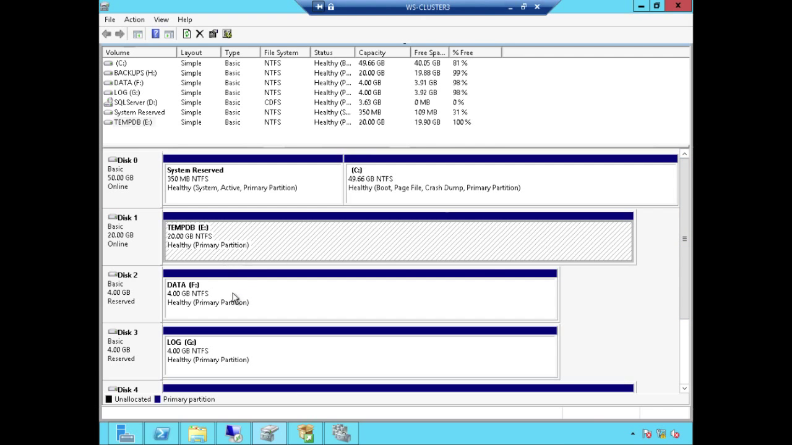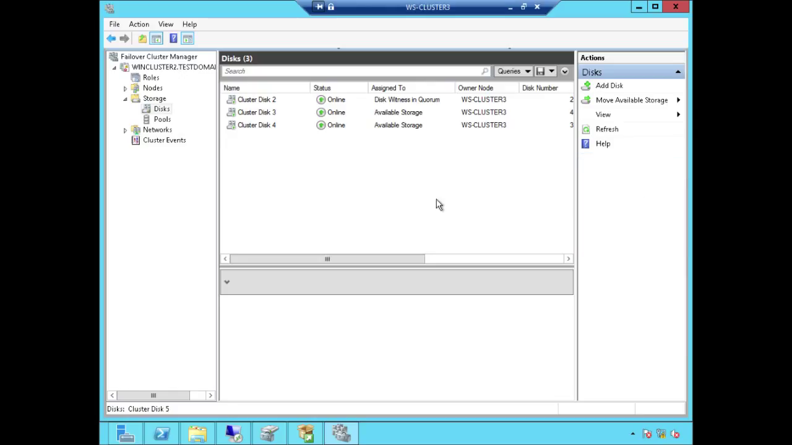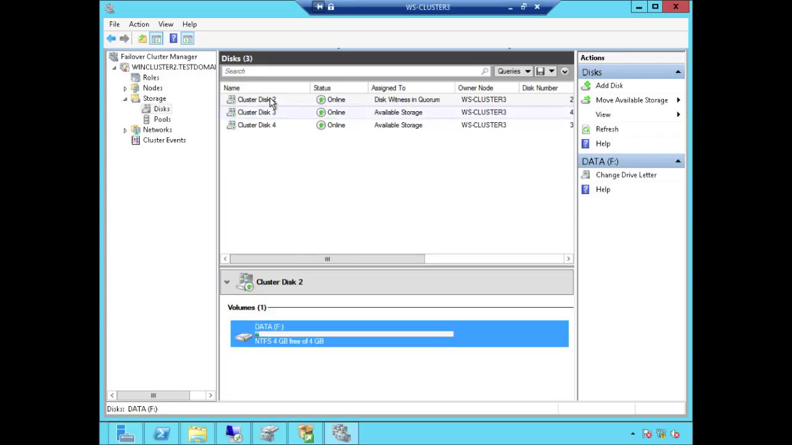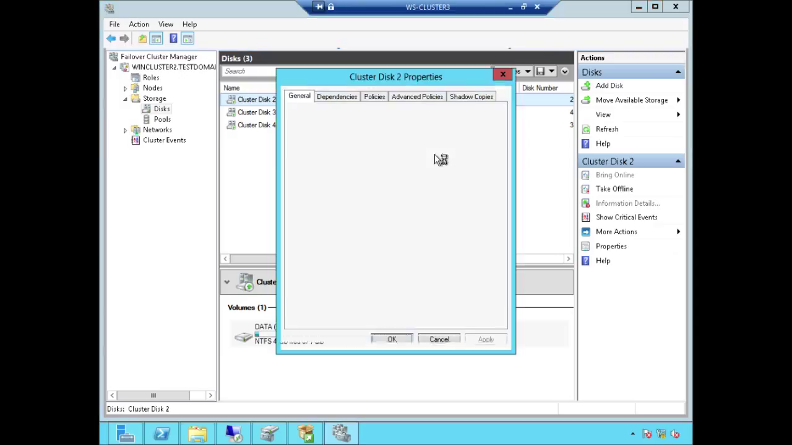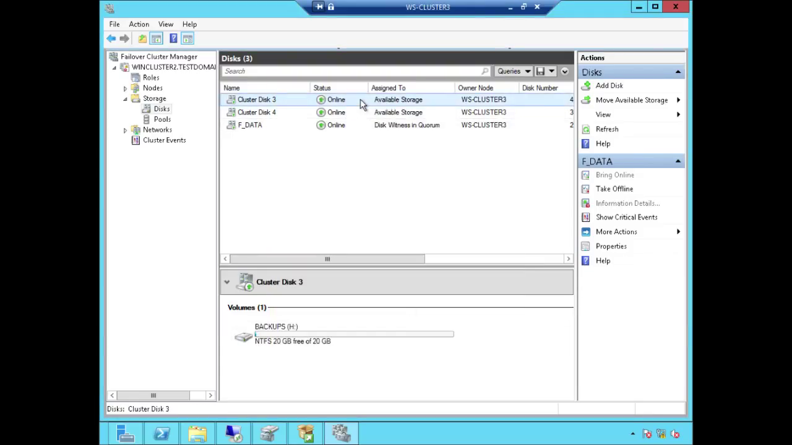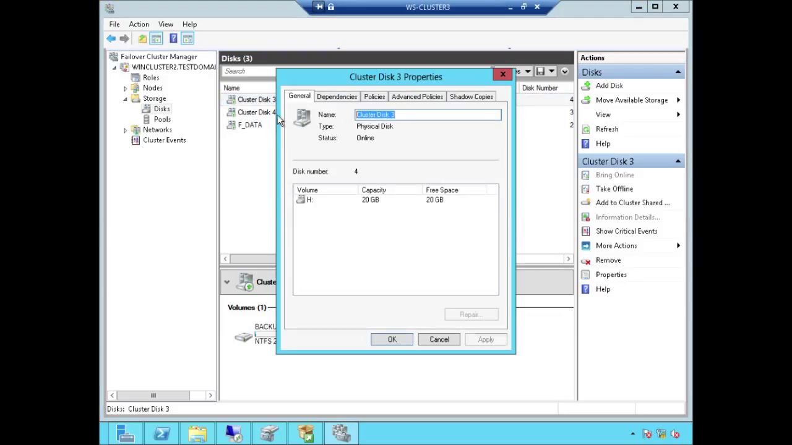So this is a local drive. Disk 2, 3, and 4 are cluster drives. I can remove disk number 5. There we go. Disk 2 would be my data drive. So let me change the properties of this disk. Make it even more meaningful. I'll call it F data. Disk 1 is for my backups. So I'll call this H.